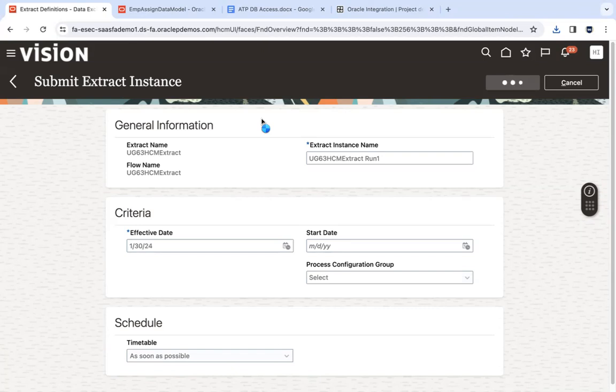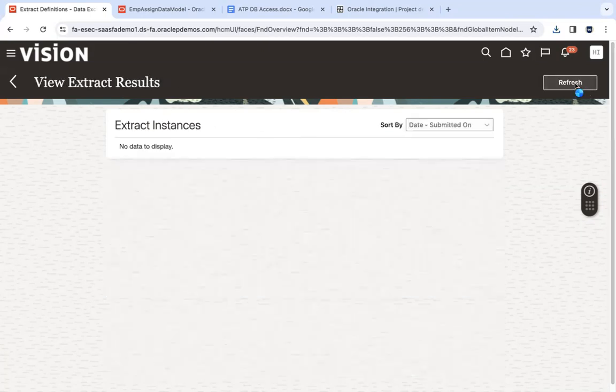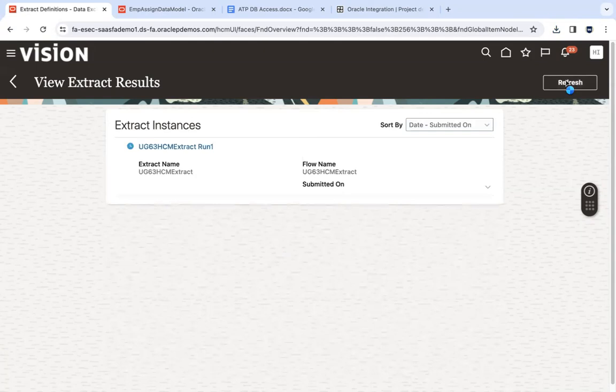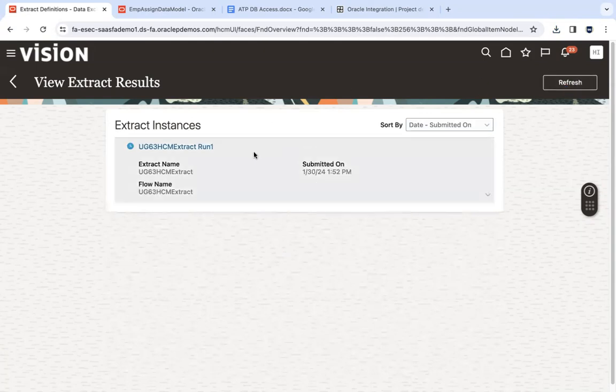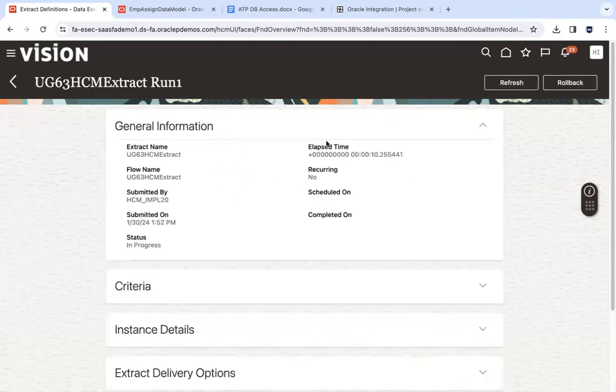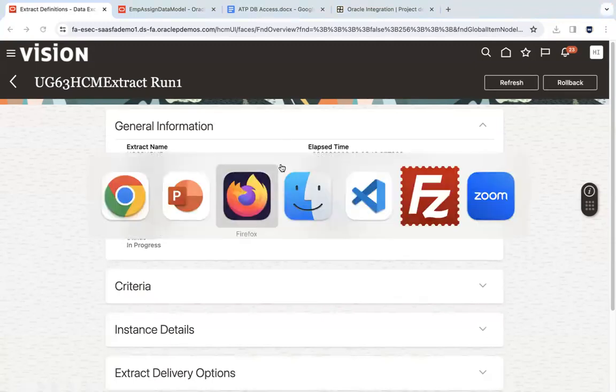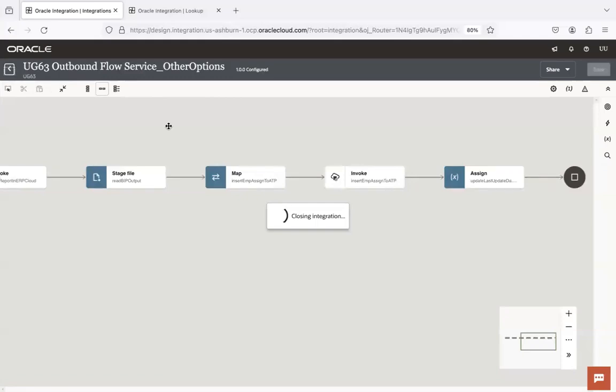The moment I submit it, what would happen? You would be able to see the request running here. You can see the HCM extract running here. And it's going to take at least 5 to 10 minutes to complete. Okay, so let this go on. And while this extract runs, we can go to the integration and we can build this integration flow.